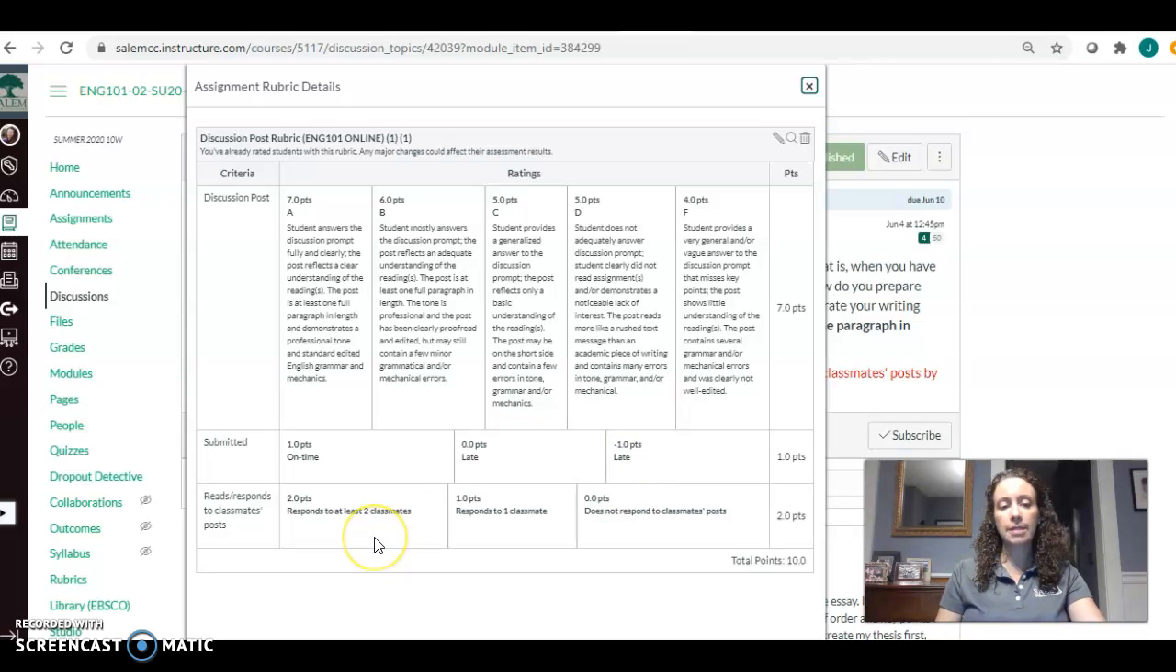Another thing I do is I give students credit for responding to their classmates' posts. So this is something I say in my assignment instructions. I ask them to read and respond to at least 2 of their classmates, and if they do so, they get 2 full points. If they only respond to 1 of their classmates, they get 1 point, and if they don't respond to any of their classmates, it's 0 points.